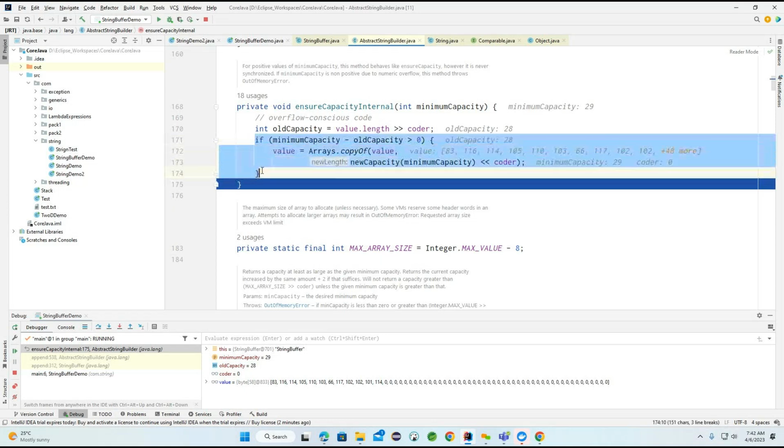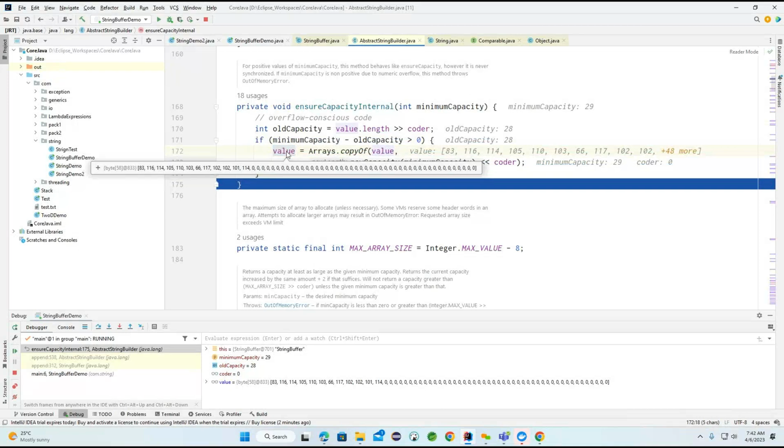How are we changing? Using this particular minimum capacity and old capacity. Once the condition is satisfied, we create a new capacity. Based on the new capacity, we go for the new byte array object. We copy the existing value into the newly created byte array. Now the newly created byte array we refer to as value, so that the old byte array object is going to be destroyed here. So this is what we need to understand here.